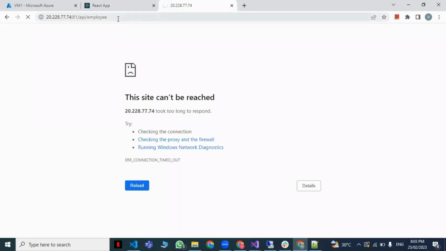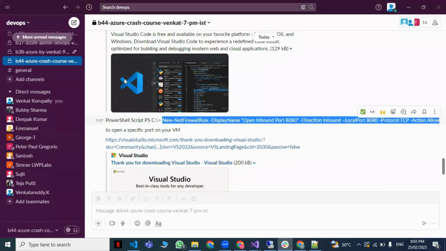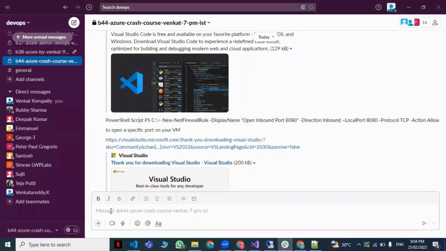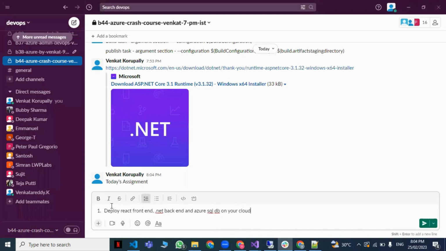So let's see that tomorrow. Today, guys, what you need to do? The first thing, I want you to host the entire application, the 3 components, on your app service. That's for sure. I want you guys to practice that. First, what will you do? Deploy React frontend, .NET backend, and Azure SQL DB on your cloud.